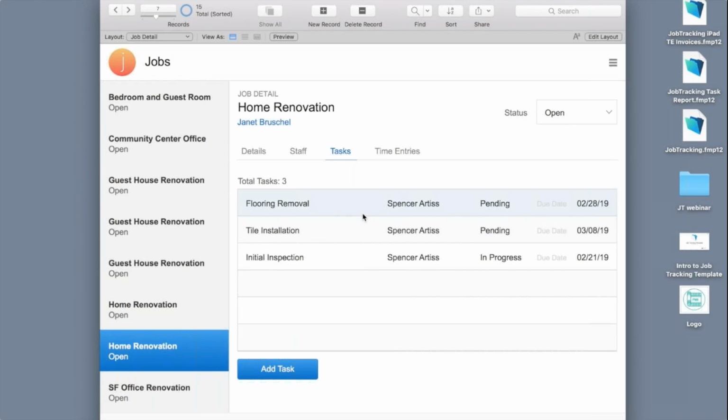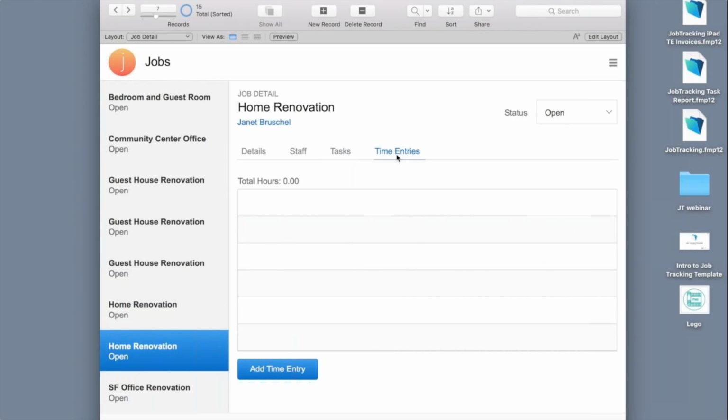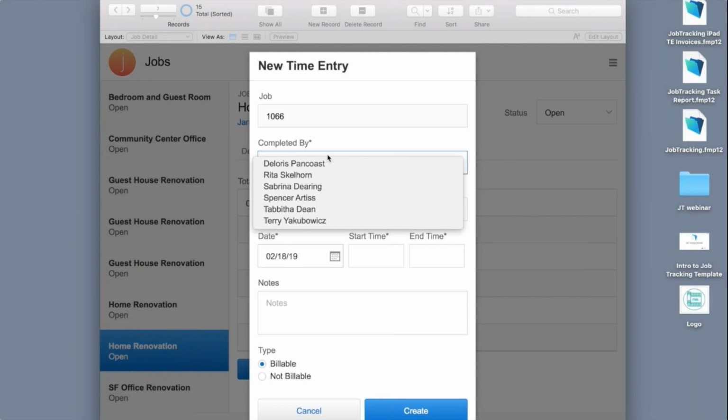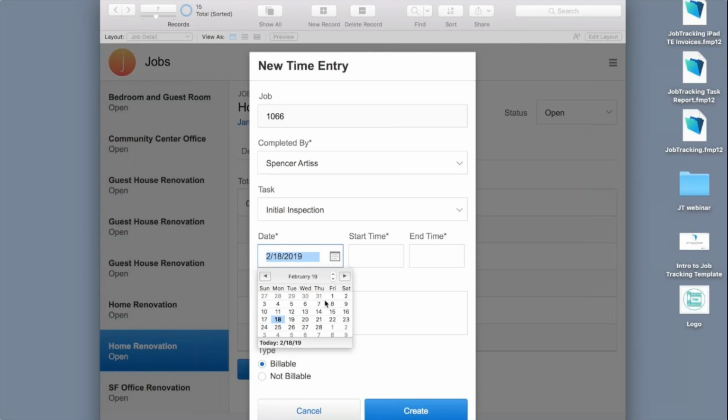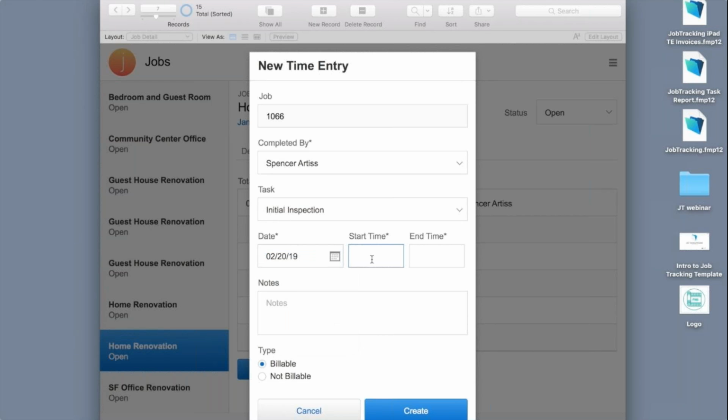Now let's take it a step further. Let's say that we wanted to add a time entry for this job. Let's say that Spencer already performed some of his initial inspection duties. So I'm going to click on this add time entry button, and we'll say that this is for Spencer and the initial inspection, and he performed that on the 20th. Let's say he started at 10 a.m. and he worked until about 2 p.m. Okay. This is going to be billable hours.